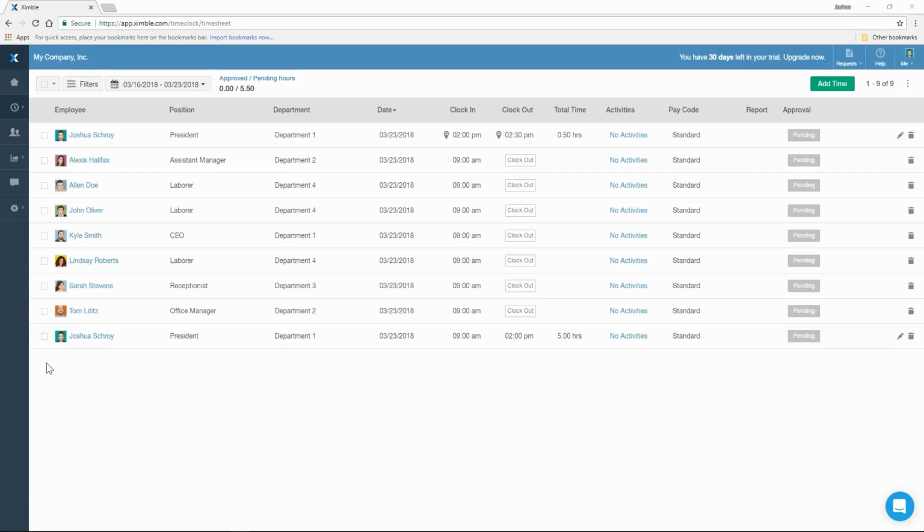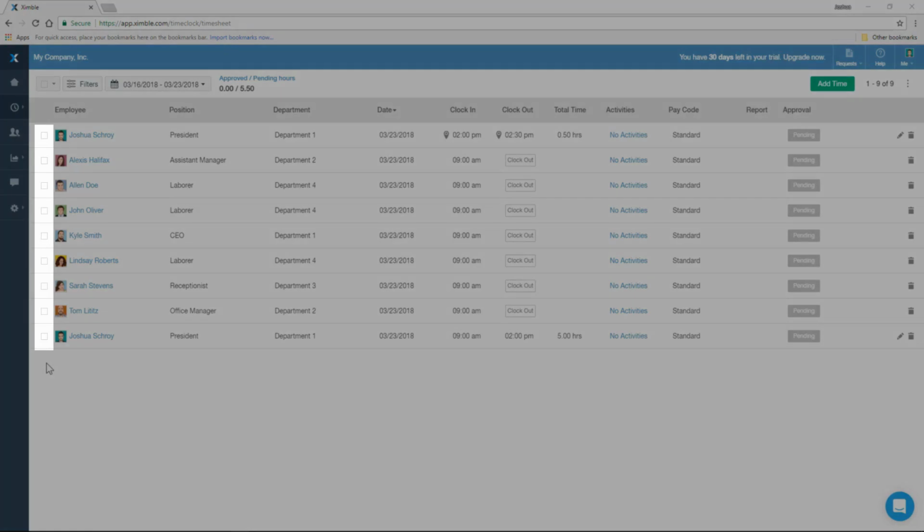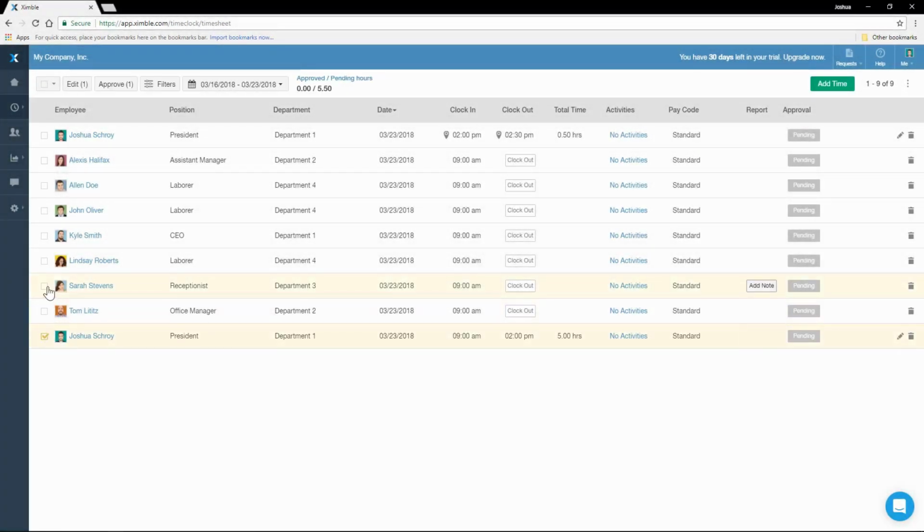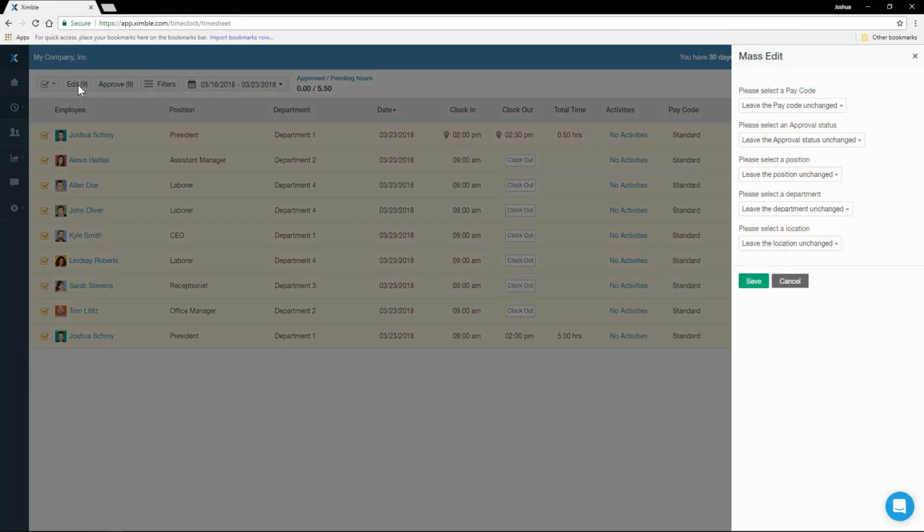The entries can be individually selected or selected all at once by clicking the checkboxes on the left side of the page. Selected entries can be mass edited by clicking the Edit button. The options that can be mass edited are pay code, approval status, position, department, and location.